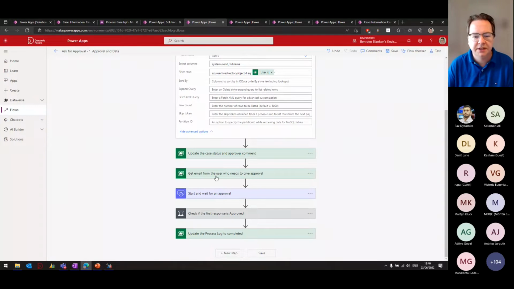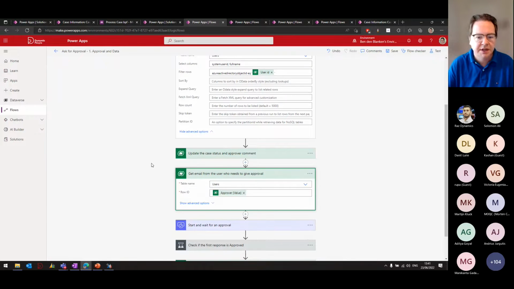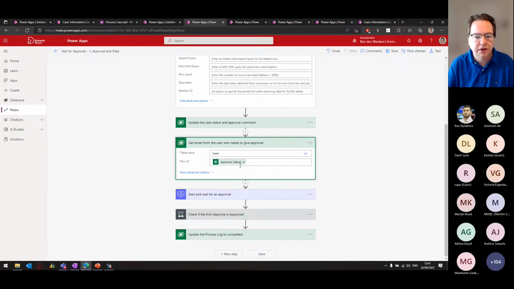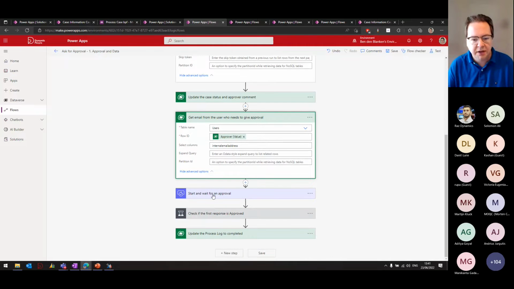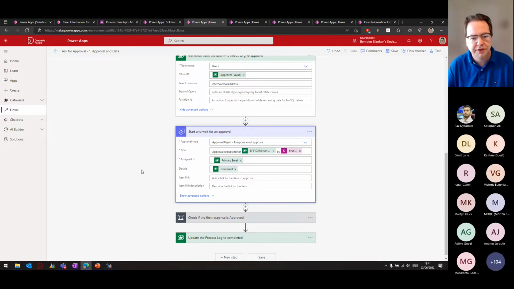After which we still need to get the email, because approvals work with emails, the approval system for Power Automate Cloud Flows. We need to get the email from the system user we selected inside Dataverse. So we do a query to the approver and select the internal email address to actually send the approval to. Then we go ahead and start and wait for approval. This is the approval scenario, which I highlighted already.